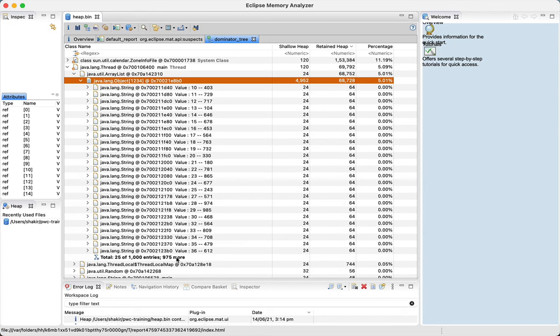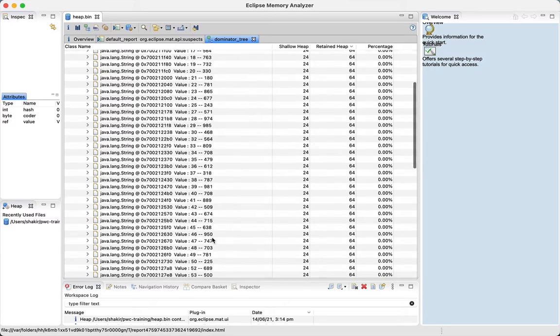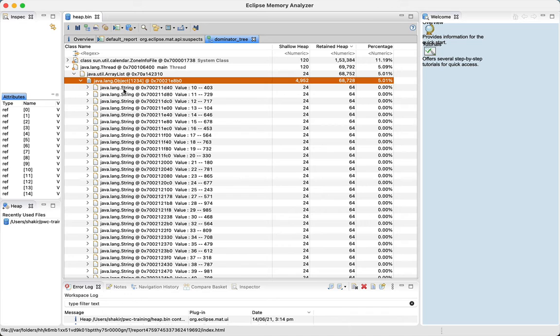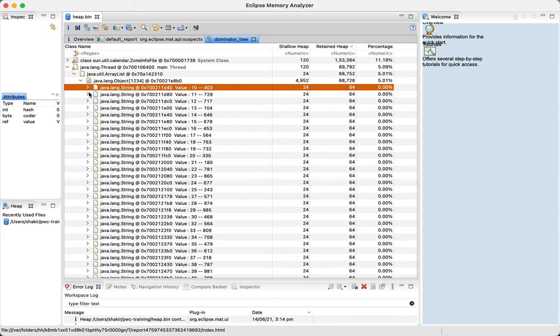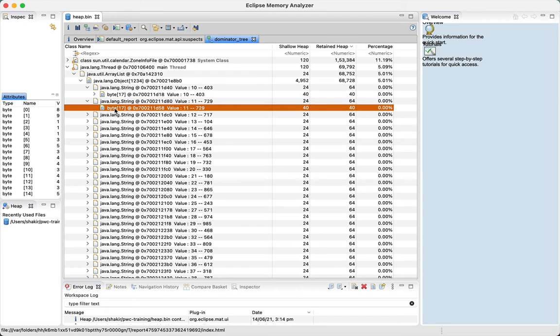It is showing 974 more. If I click more, it will show more. But you can see here, 1000 strings are here. This is an object of class String. Within String, friends, please see, I've got a byte array. Within the byte array, you can see there are bytes here.